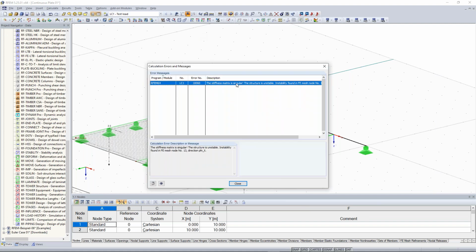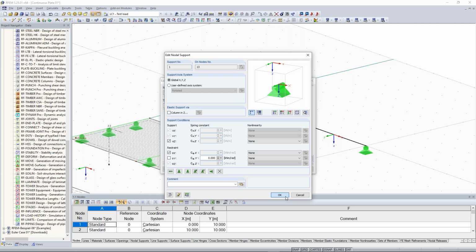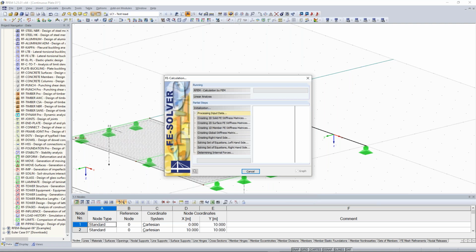Stiffness matrix is singular, instability found. Structure is unstable, instability found in FE mesh in the direction phi x. Therefore, we have to close this possibility of movement. And then it works. Okay.